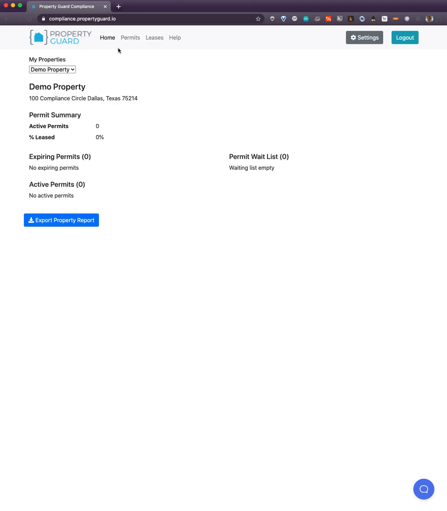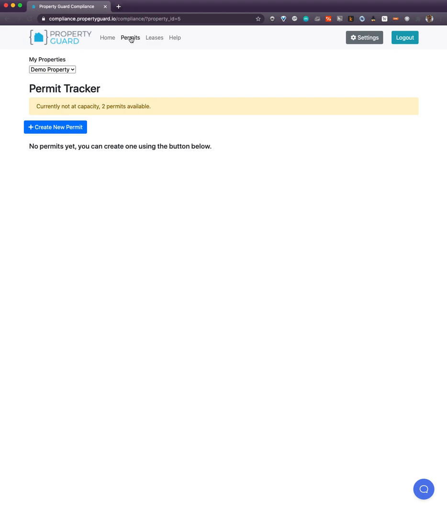All right, so let's make some permits and talk through how things work. So I'm going to go, and you can also see here, I can manage more than one property. So those of us out there who have 10 or 20 properties, you can manage them all. But for my demo property, I'm going to go to permits, and you can see I have no permits. You can also see that I am not at capacity and I have 2 available. That's again because I set the property up to have 2. So let's make a permit.